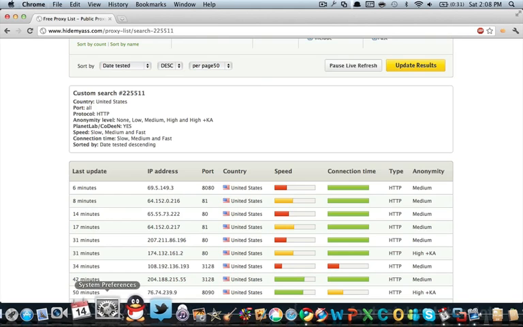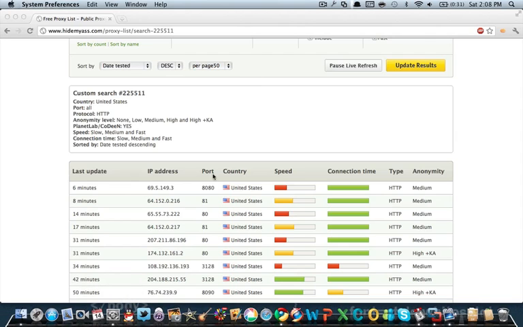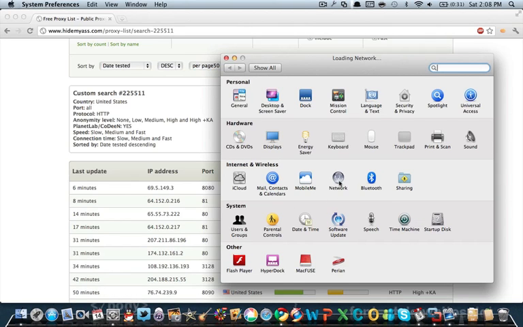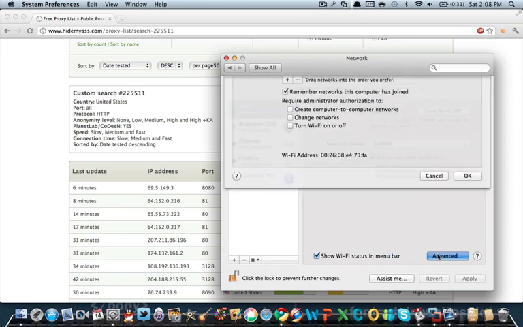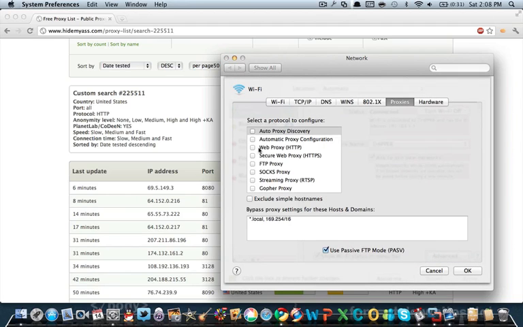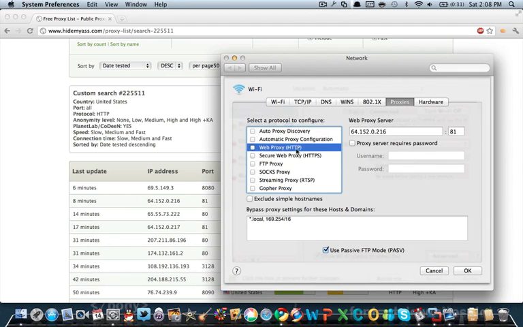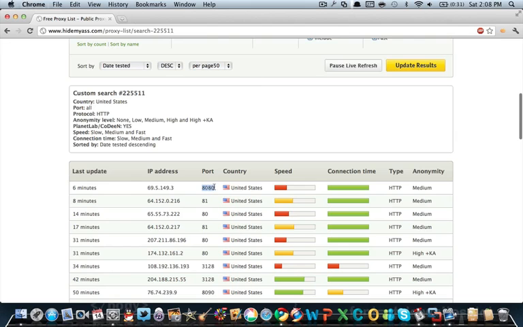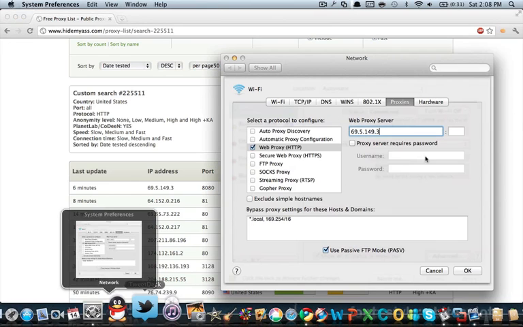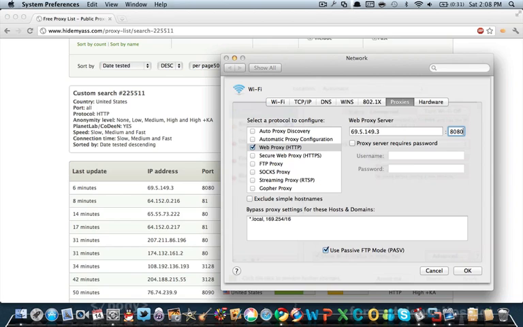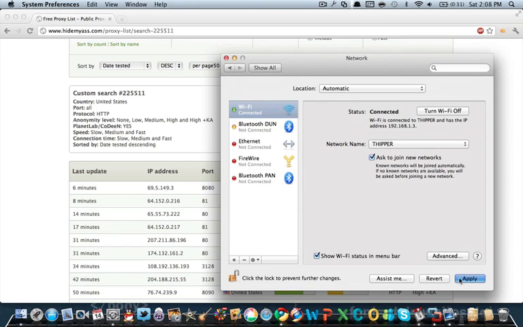Go to System Preferences, and then go to Network, Advanced, Proxies, and click Web Proxy HTTP. This is my old proxy, probably outdated. Go ahead and paste the new IP address we just copied, and here it's written port 8080. You cannot copy it, but type it, click OK, then Apply.